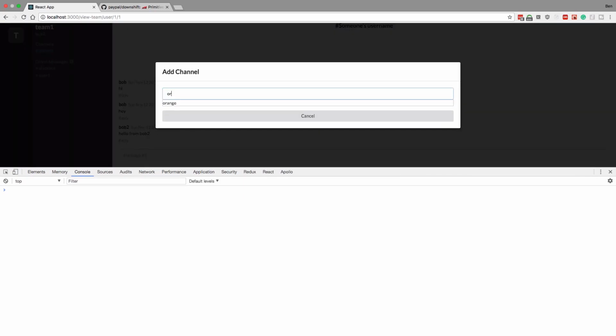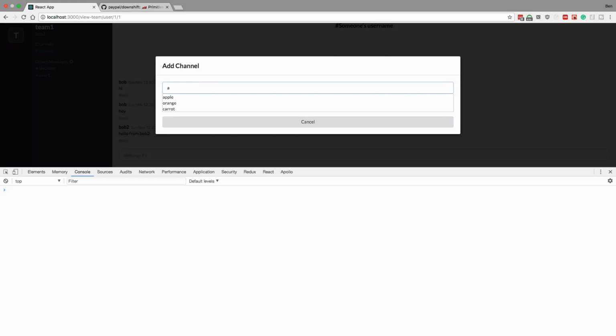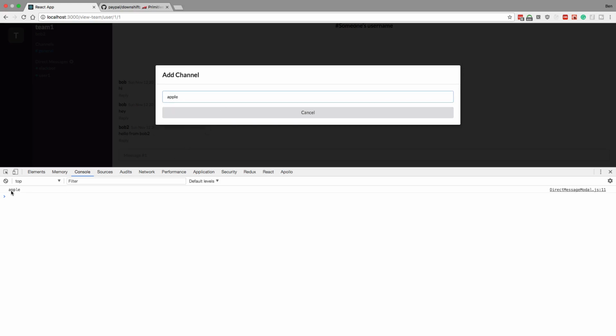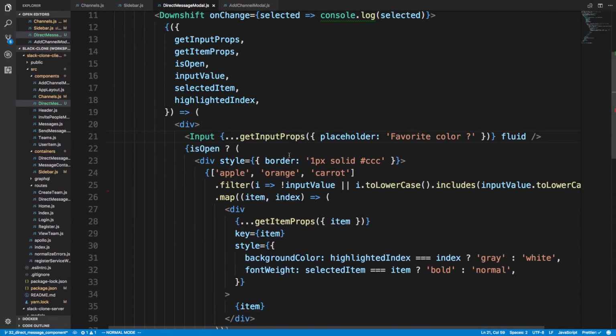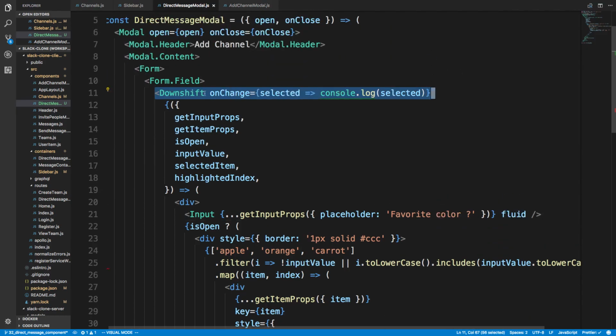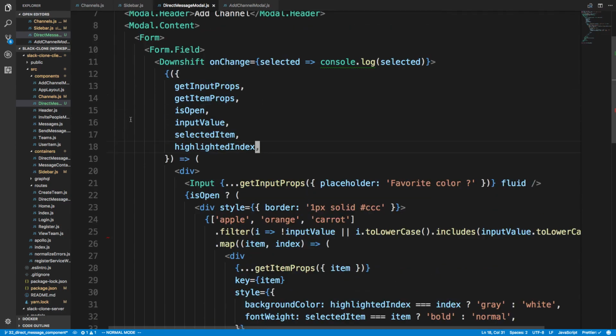So orange, or if I say APL. And so as soon as I select it, what we want to do is navigate to a new page. So let's look at how this is working. We have this Downshift component. So this makes sense. We pass an onChange, so every time we select something, we get the selected item. Cool, that makes sense. Then we have all these props.